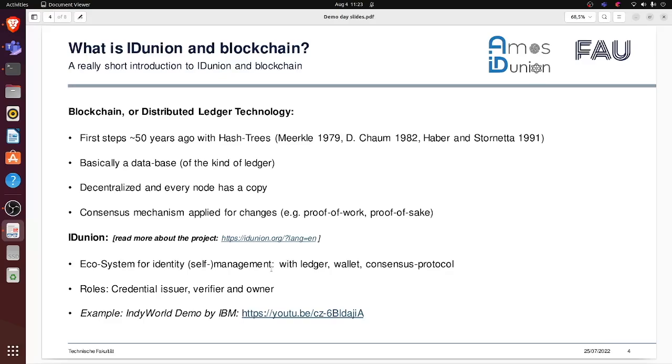So IDunion is an ecosystem for the identity self-management with a ledger, wallet, and consensus protocol. So basically allowing buyers, for example, to verify their age in an online shop by using the IDunion blockchain.